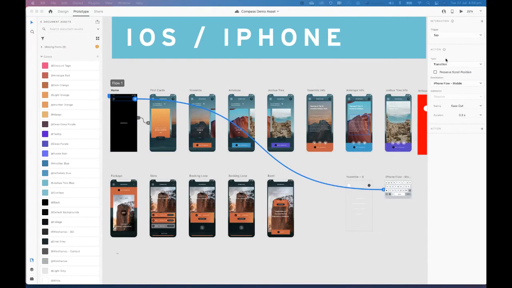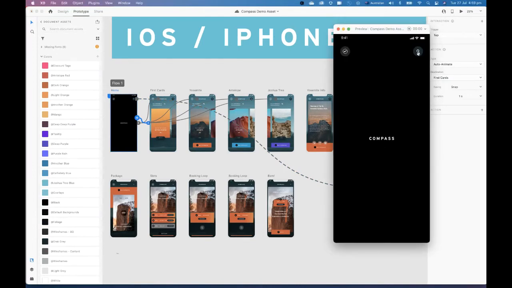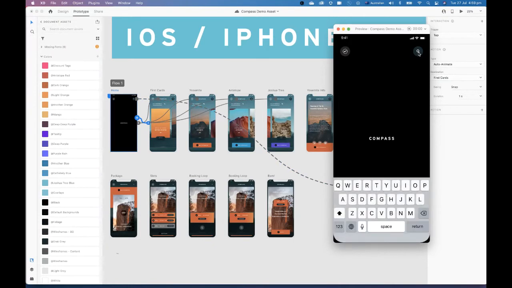I want it to actually overlay the existing frame, and I want it to slide up. And you can see where it slides up to. There's the little green indicator over on the left here to show where it actually slides to. So now when I click on Home and I preview this look and feel, I'll click on the magnifying glass and up pops the keyboard.